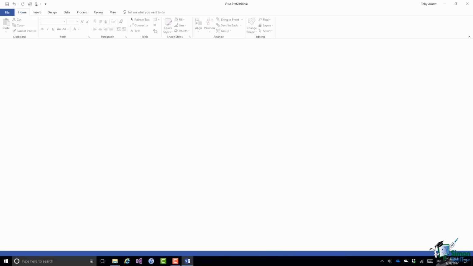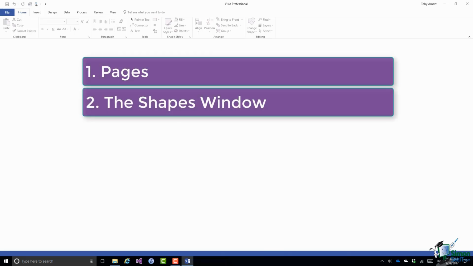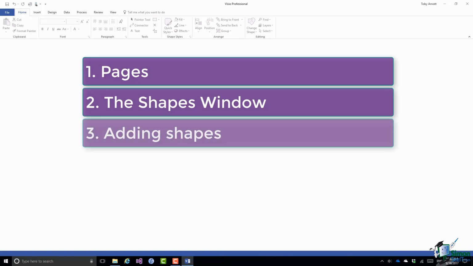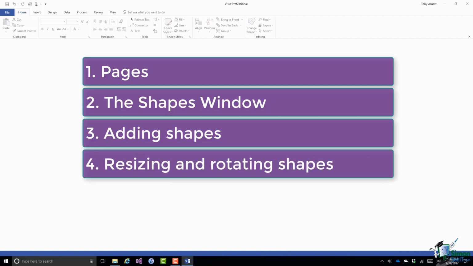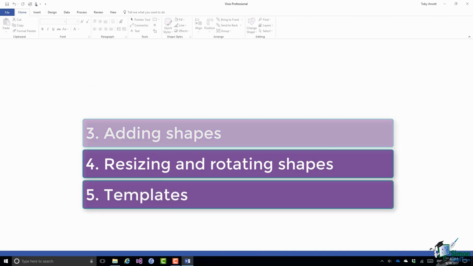So first of all, we're going to create our office layout drawing. I'm going to talk to you about pages and the shapes window. Then we'll look at adding shapes to a drawing and then doing various things to those shapes, such as resizing them and rotating them. And finally, I'll talk briefly about Visio templates.